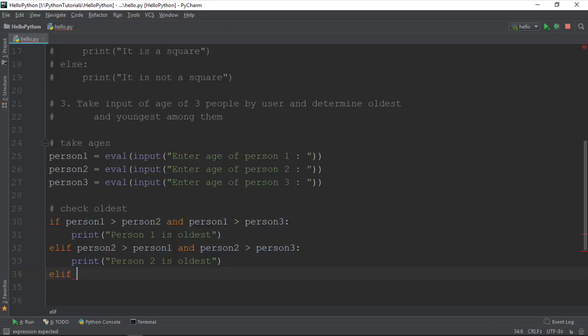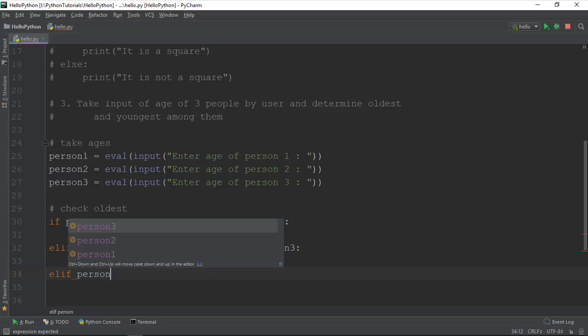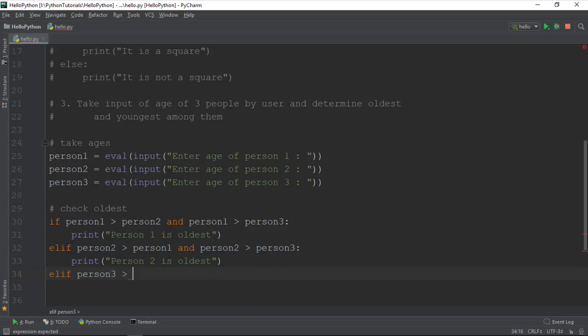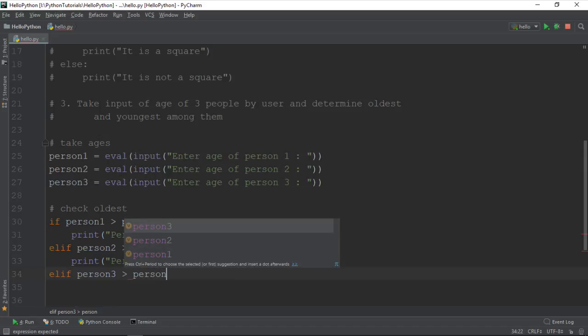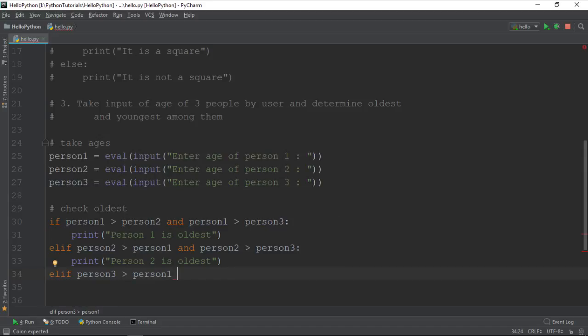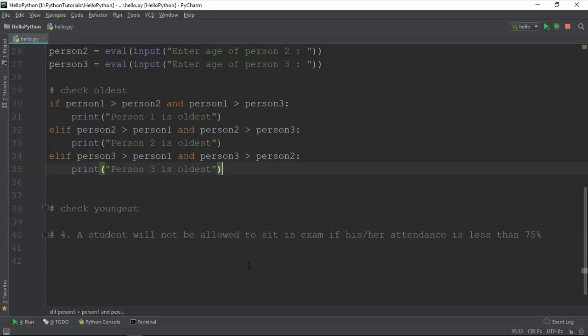So what is happening over here is we check if person 1 is greater than person 2 and 3, if person 2 is greater than person 1 and 3, if person 3, because both could be equal, so that will not cover this case. So if person 3 is greater than person 1 and person 3 is greater than person 2, okay, we're going to print that out. So this is how you will basically check which of the 3 is the eldest.